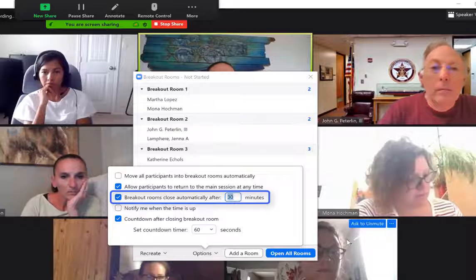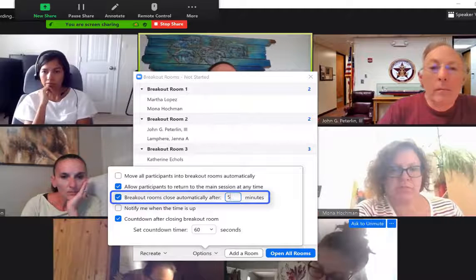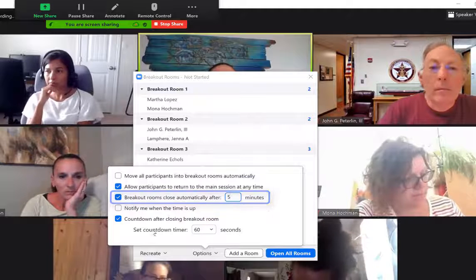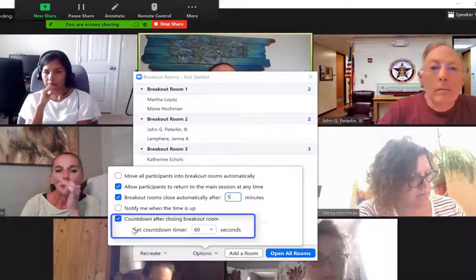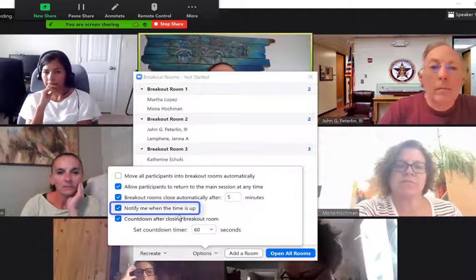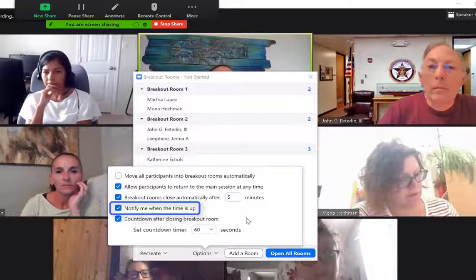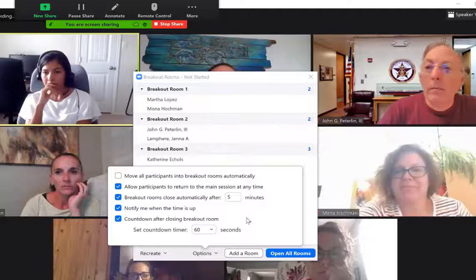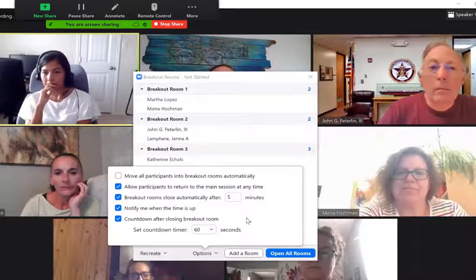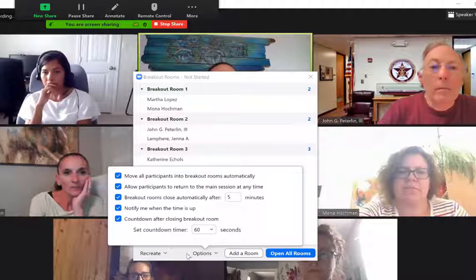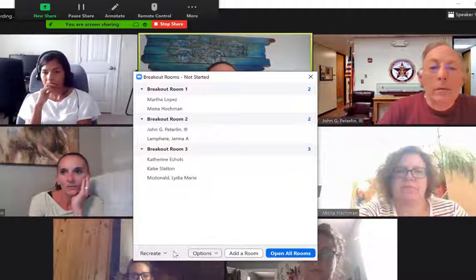And then here is an important function to know: you can actually set a time limit, so that if you want to do a 5-minute activity, you can set it to 5 minutes exactly, and then set it to where it does a countdown for about 60 seconds or whatever, or notify you when time is about up, so the people in the breakout room know they're about to be kicked out, and it gives them that little 60-second countdown to end the activity. So this gives you a lot of great options to consider and enable, and you just pick and choose whichever ones you want. All right.